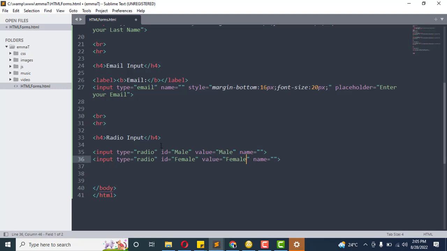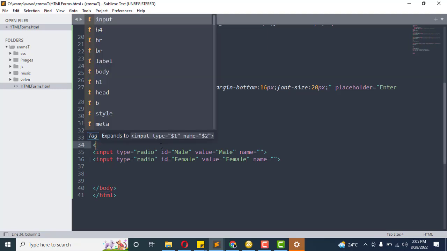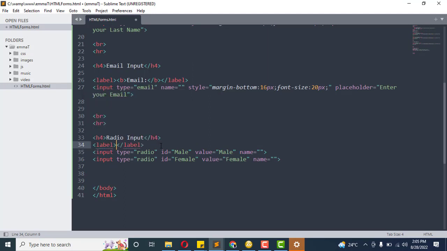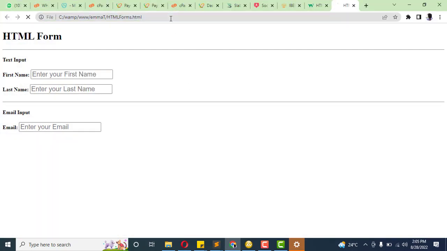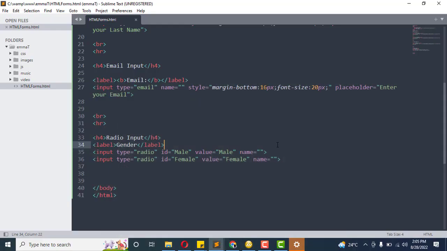Okay. Now don't forget that we should have our label. Our label is what? Sex or gender, whichever you prefer. I know that Americans call it sex, Europeans call it gender, but either way, it means the same thing. So if we refresh and come to our browser, you see what we have. Now you can see that it's showing us the gender, but it didn't show us what these radios are for.